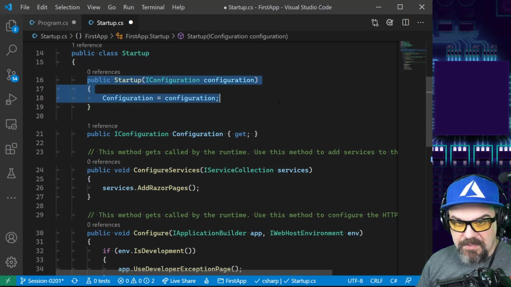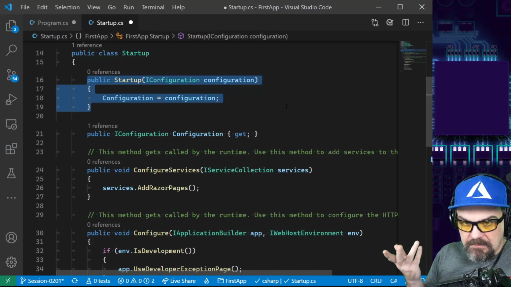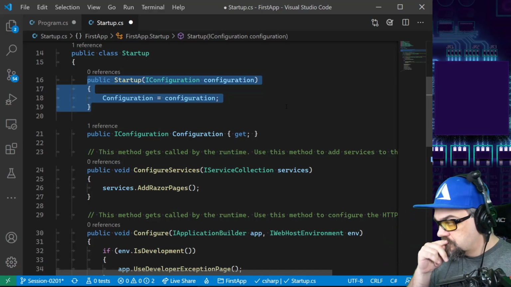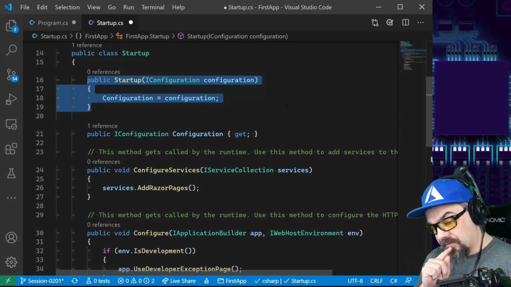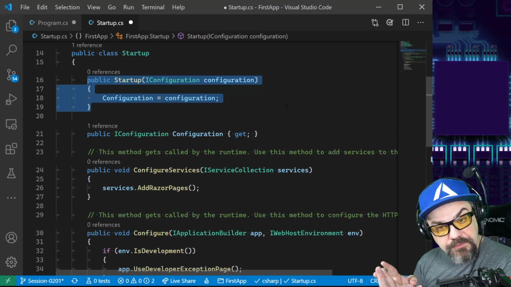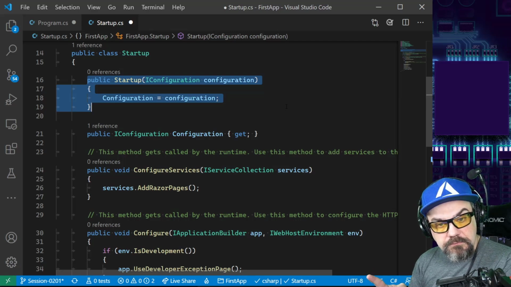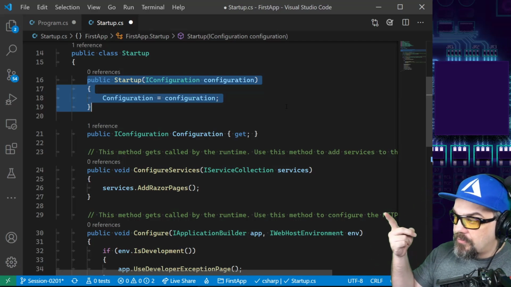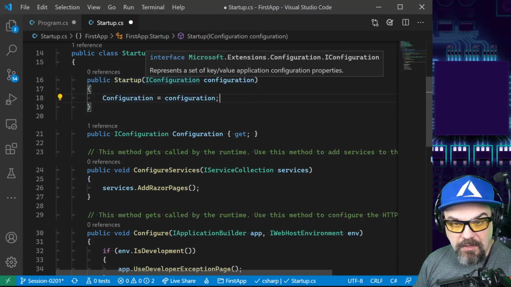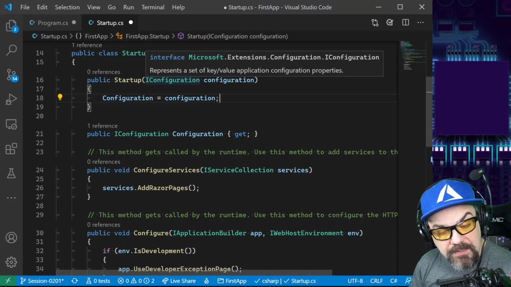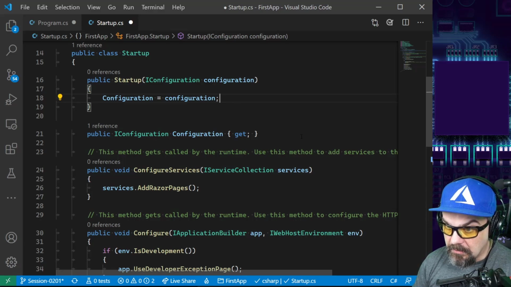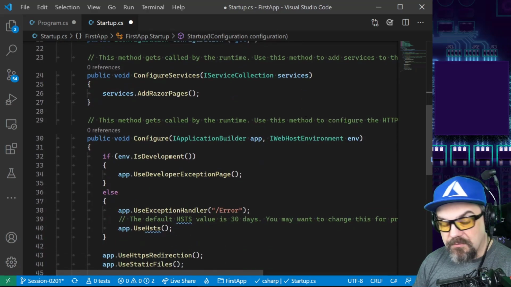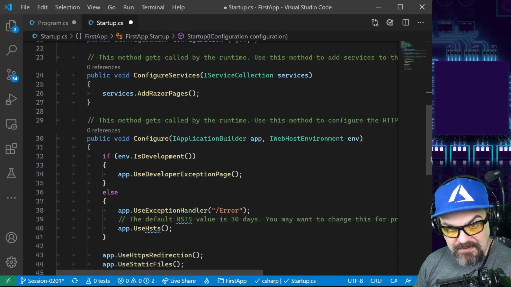The constructor that it starts with up here takes in a configuration object, right? This is, I showed you app settings. This is the configuration loaded from app settings and a couple other places, including those command line arguments, including system environment variables. They're all loaded up and made available to you as this configuration object that you can then interact with. And so that it's available for the rest of my startup interaction, we stash it in the configuration property here.